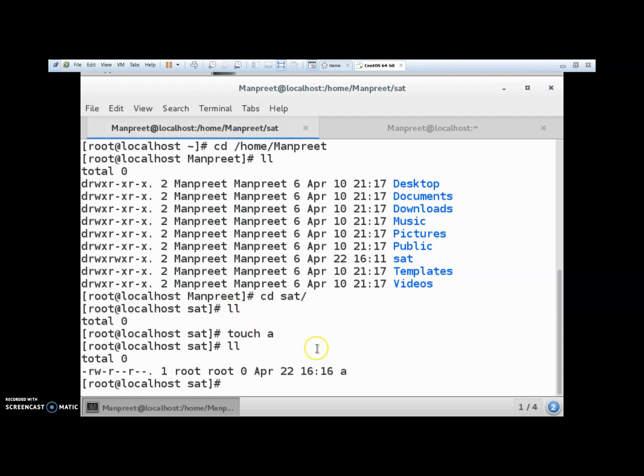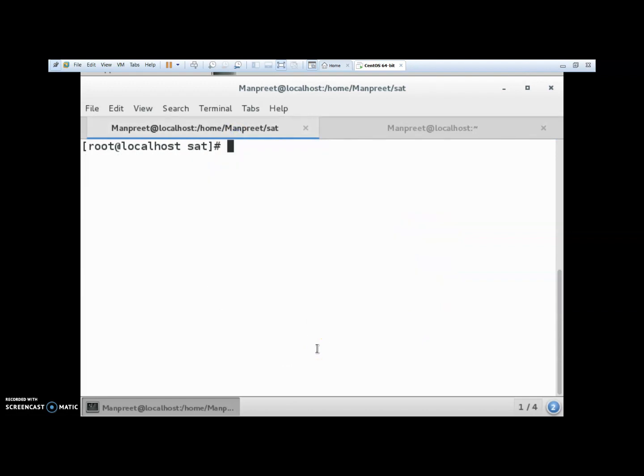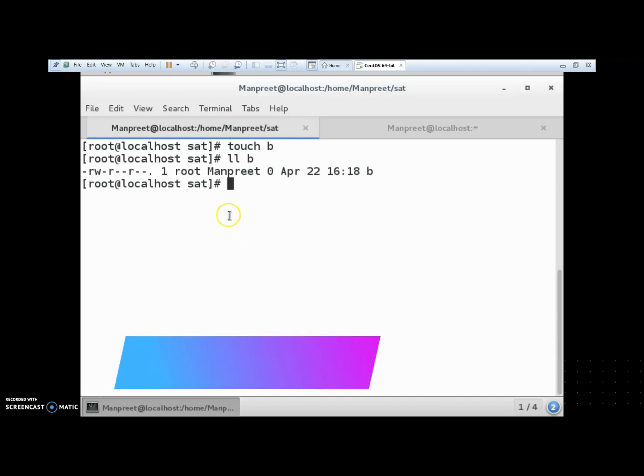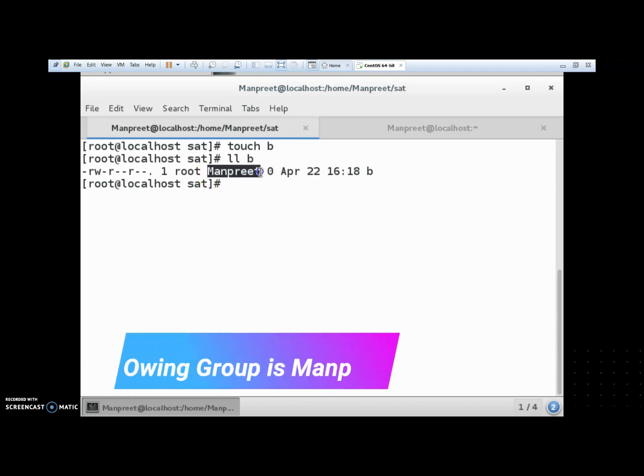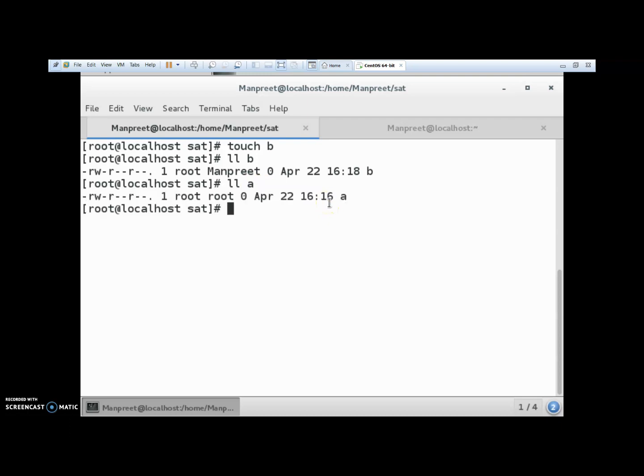Now when I again move toward the root user side and try to create any new file over here, suppose this time I'm creating the file named B. Now when I check the details regarding B, it is showing who is the owning group over here? Root. As you have seen for the A file also, before I enabled that set GID, who was the owning group over here? Root. So this is how the set GID works, which means that this particular group has been changed.